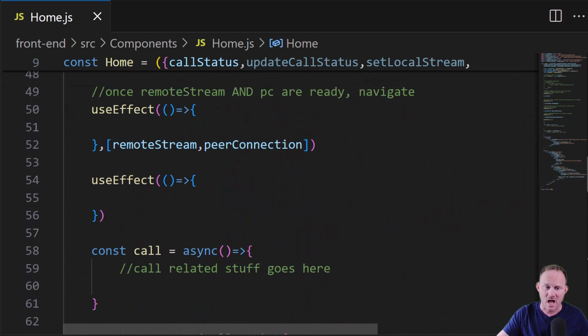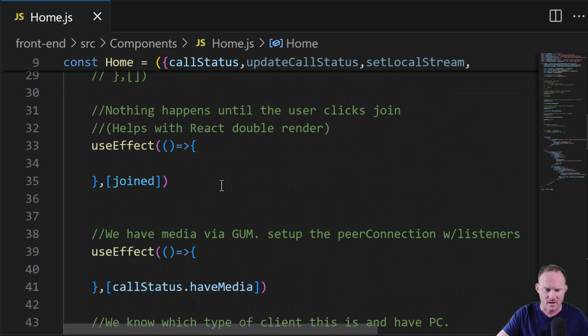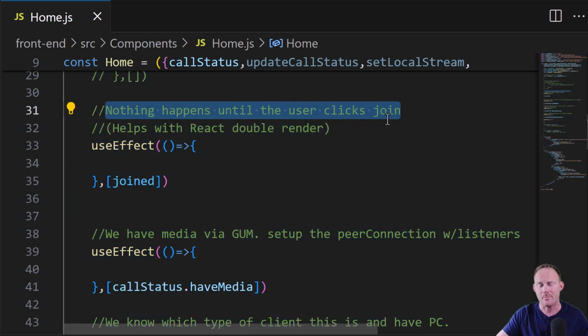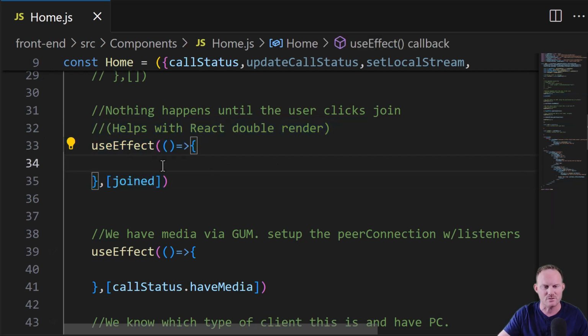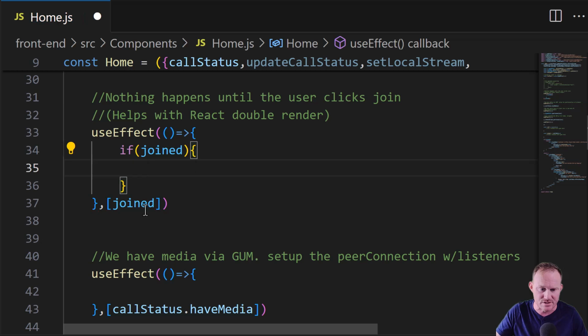So those are the 2 things where we are at. Nothing happens until join gets clicked on. So if we come all the way back up to the top here, we've got a useEffect on line 31. Comment here, nothing happens until the user clicks join. This helps with React's double render problem. Again, in React strict mode, you're going to get 2 renders of every component, so this kind of slows that down, keeps us from having to write some extra logic. What goes inside here? Well, if the user just joined, so this is going to be false on load. Once the user clicks on it, it will go away. We are going to do 2 things.